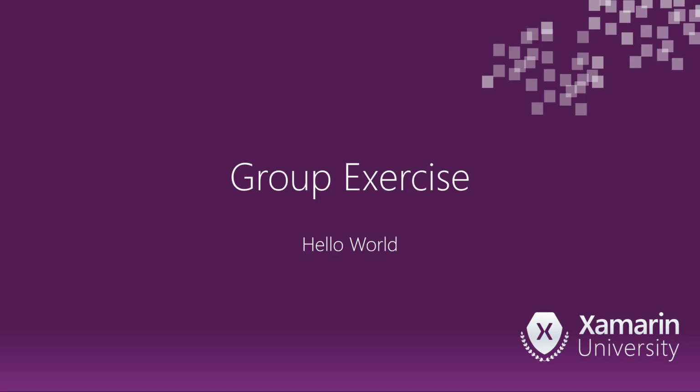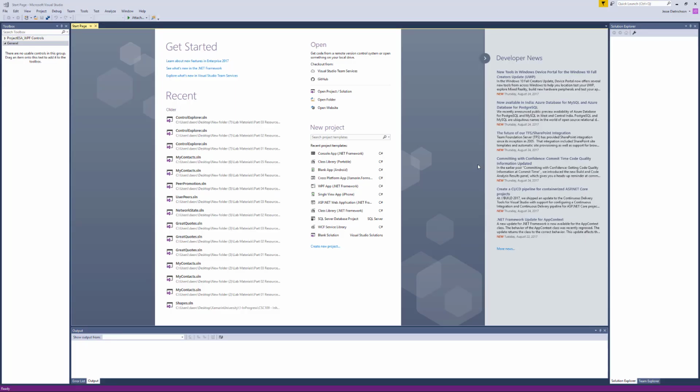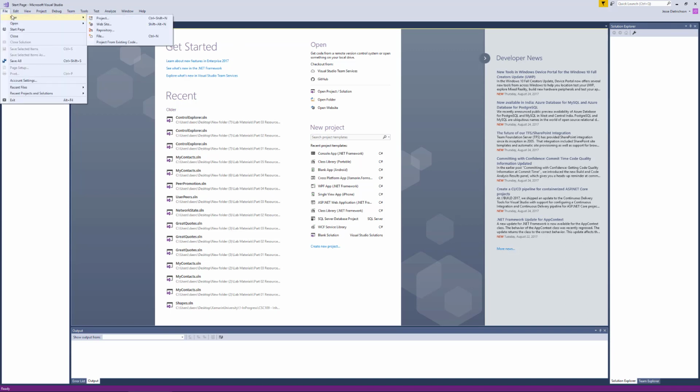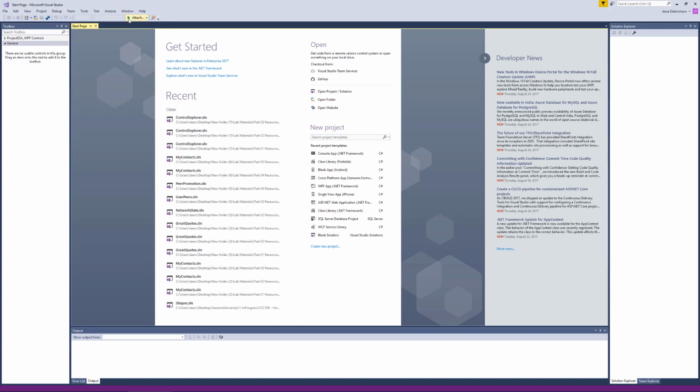All right. So what I want to do now is jump into Visual Studio, and I want you to build your first Hello World application. So let's switch over to Visual Studio. All right, so here we are in Visual Studio, and let's go ahead and create a new console application. So we're going to go up to the File menu, go to File, New, Project.